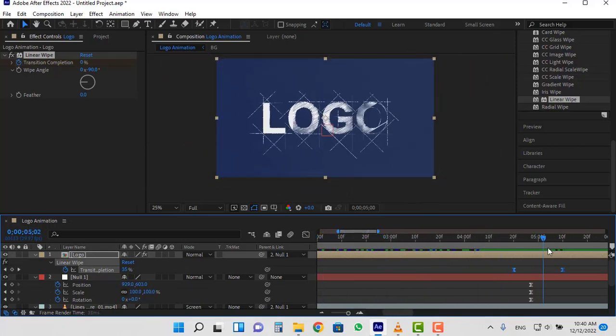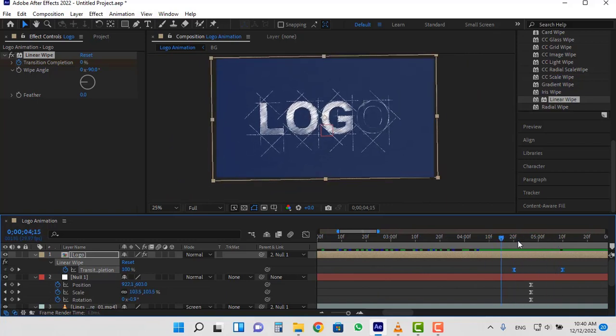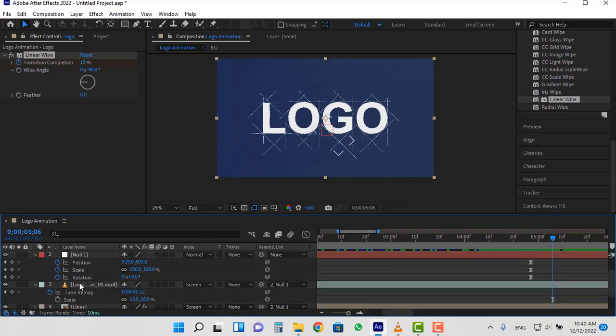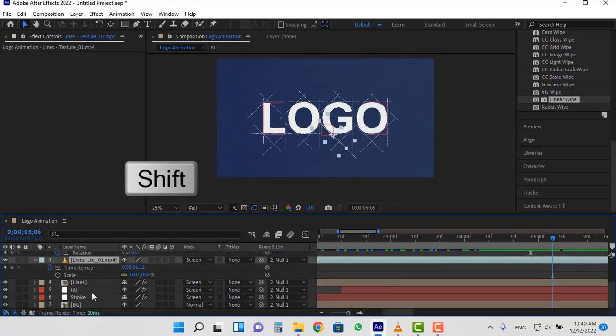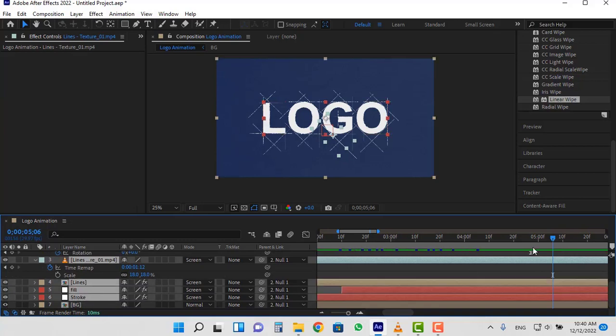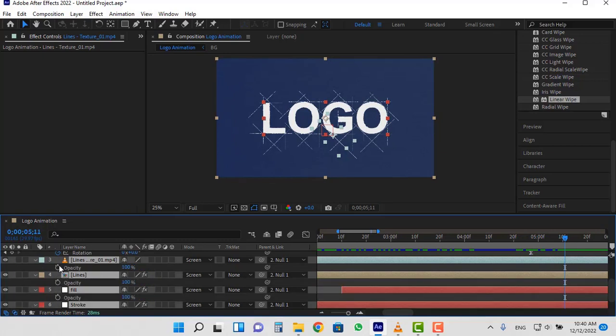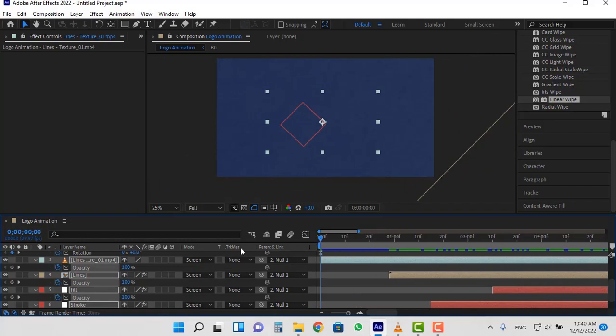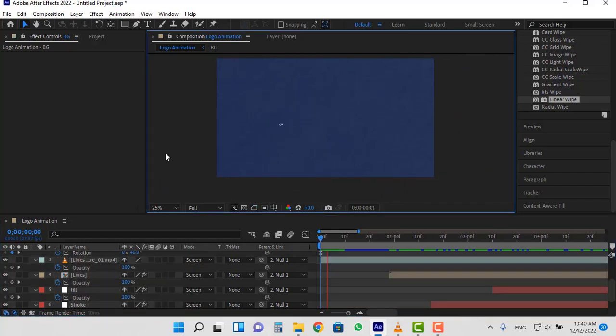Now the only thing left is to make the guideline disappear after the logo turns white. To do this, I select these layers by holding Shift. Move the CTI where we want them to start disappearing. Press T to activate opacity. Click on the stopwatch. Move the CTI forward a few frames and set this to 0. And we were able to make this logo animation so beautifully. Play the animation from the beginning to see how it looks.